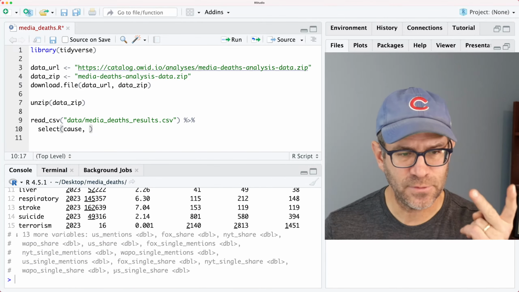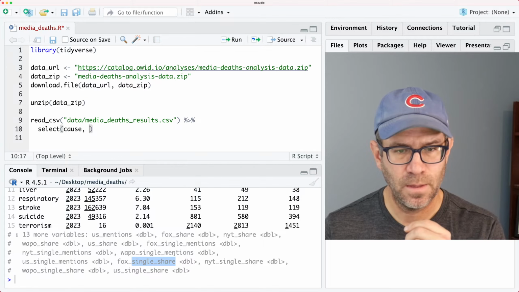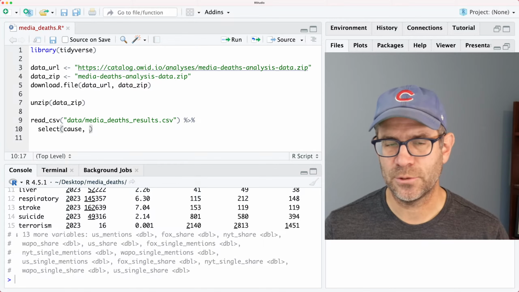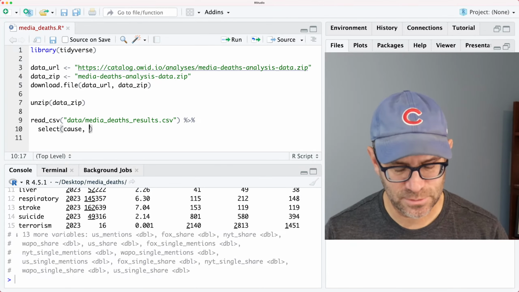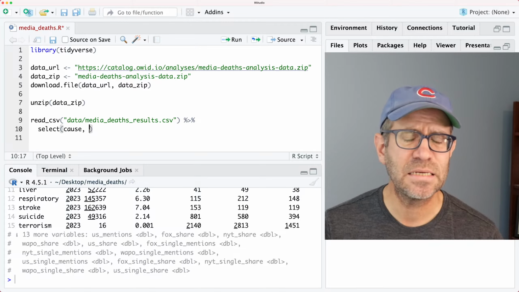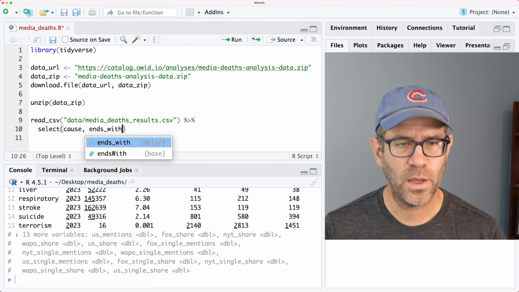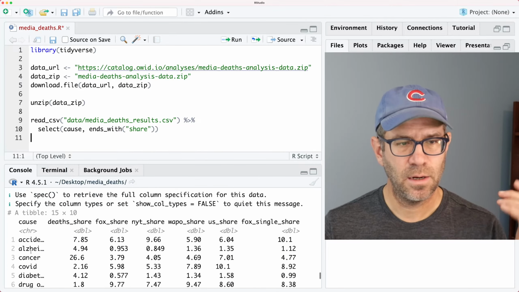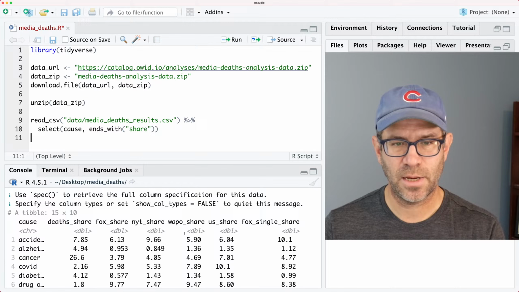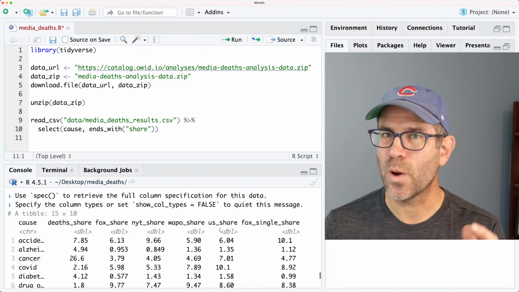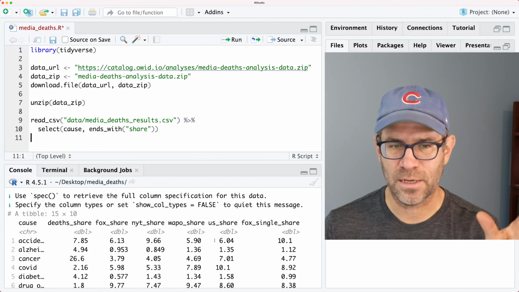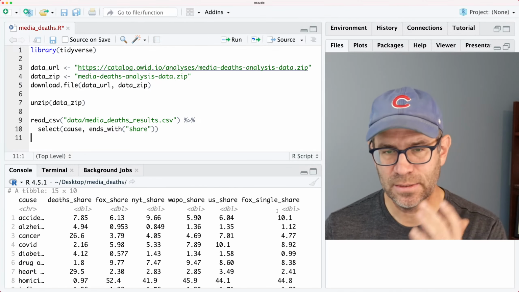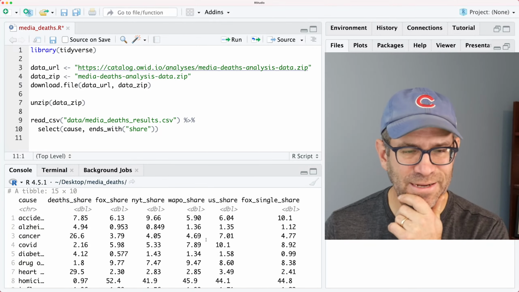And there's two types of share, right? So there's the single share, and then there's the basic share. And so what we might do, well, let's use a special helper function with select. And so I'll do ends with share. And so now this gets us our cause, our death share, our Fox share, New York Times share, WashPo share, and then that US share, right? That was what was in that other file. It's kind of, I think, the average of all of these. And then it's got the single share.